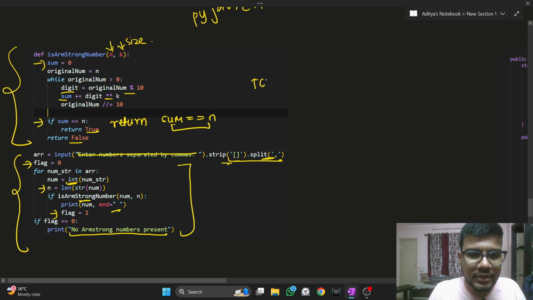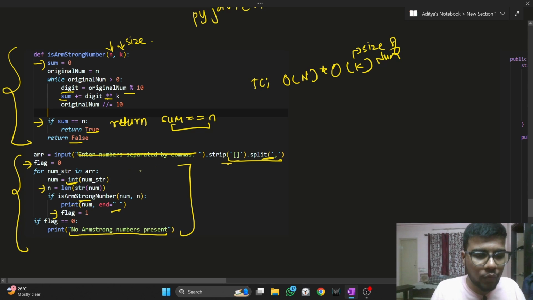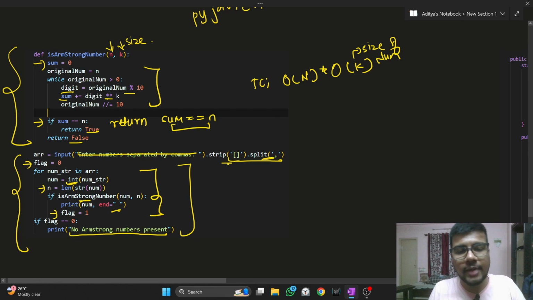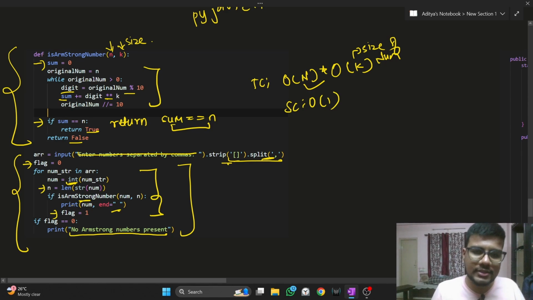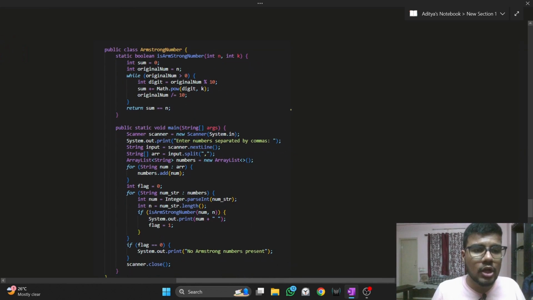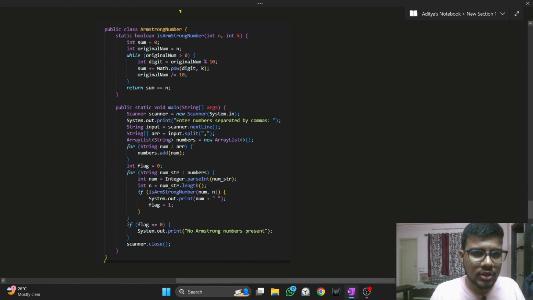Great. So the time complexity of this solution would be order of n into order of k, where k is the size of the num. Because I am iterating over the whole integer in this loop and parsing over each digit of a number. So the time complexity would be this, and the space complexity would be order of 1, and this solution would be accepted. So without wasting time, let's move forward to discuss the C++ approach. So the C++ approach, same logic, I will write it here.